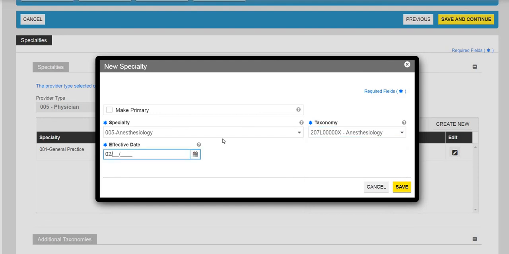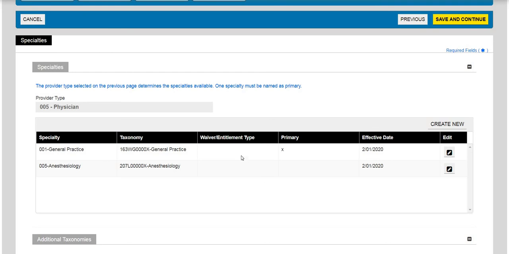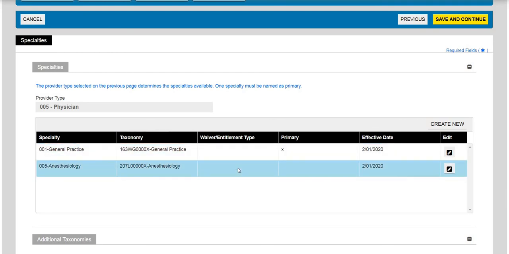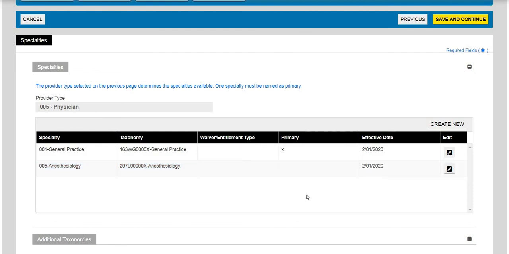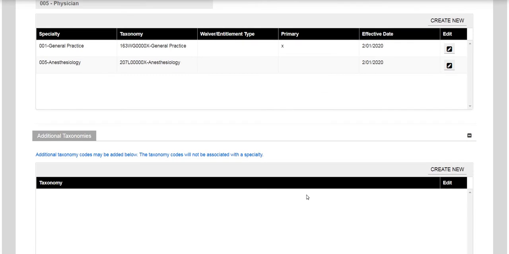Again, I have to put an effective date, and I'm going to hit Save. So now you'll notice that I have multiple specialties listed here. So you're able to make as many entries as you do have specialties in your specific field. If you have additional taxonomies to a single specialty, you would report those here.